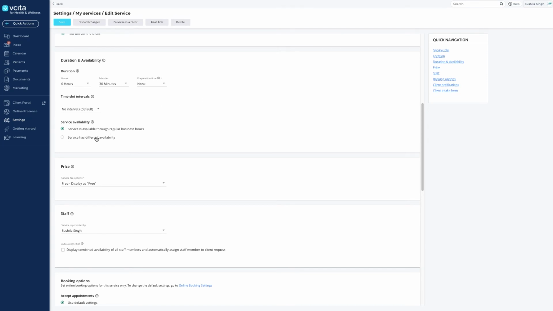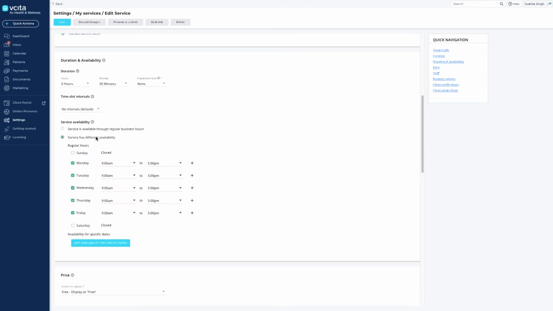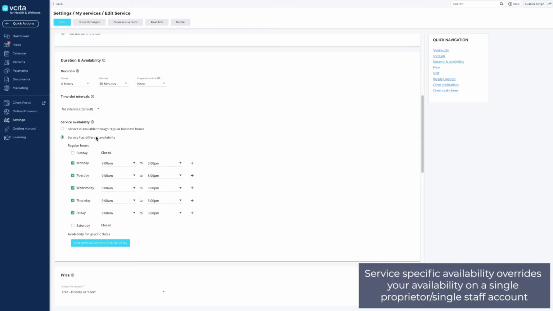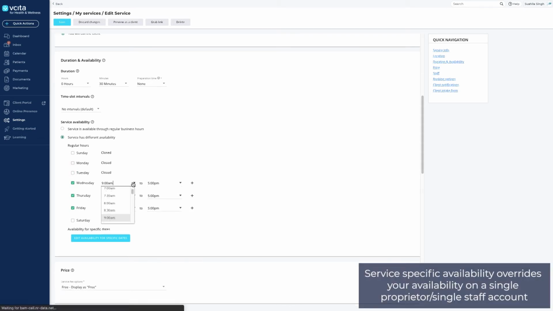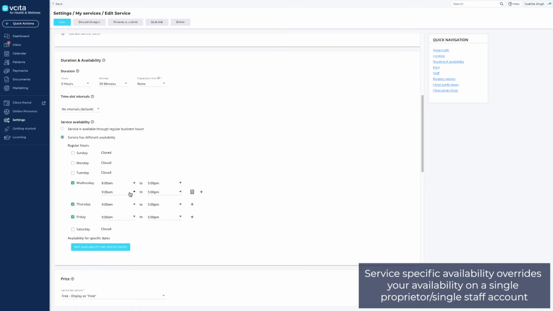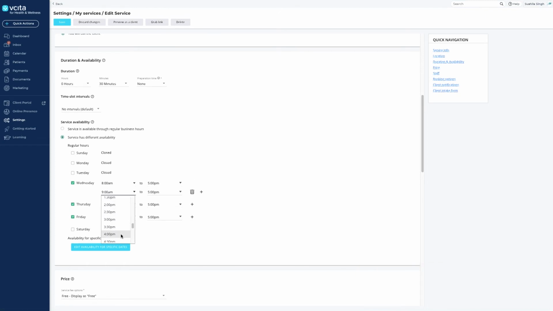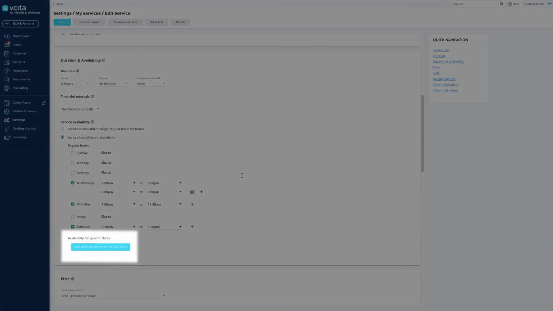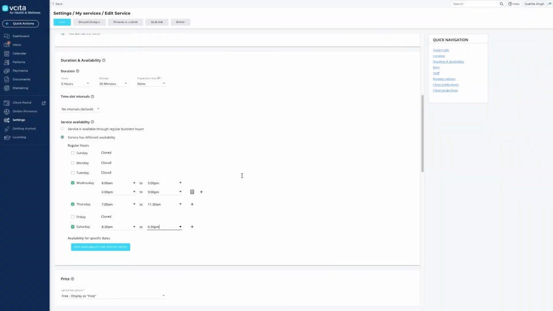You can open and close the service for booking on certain days or adjust the times. Keep in mind that the service-specific availability will not override staff availability if you are on a multi-staff account. At least one staff member must be available to offer the service during extended hours. You can even add date-specific availability for a service, just like staff members. If you don't customize service availability, it will match the availability of the staff assigned to the service.